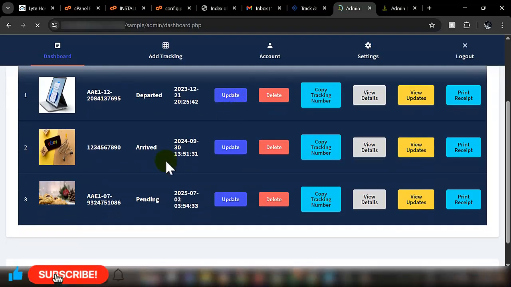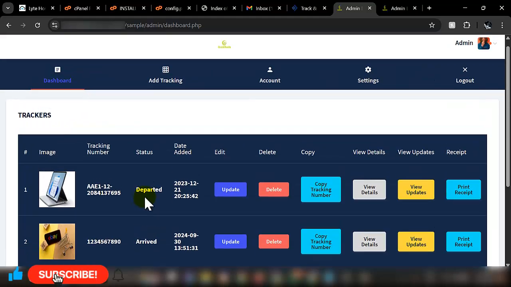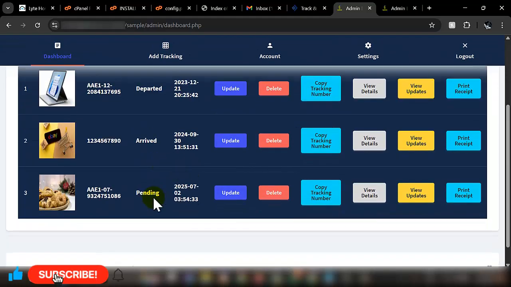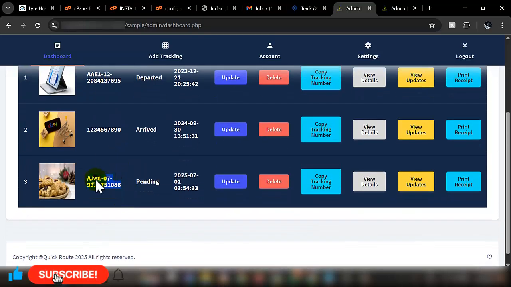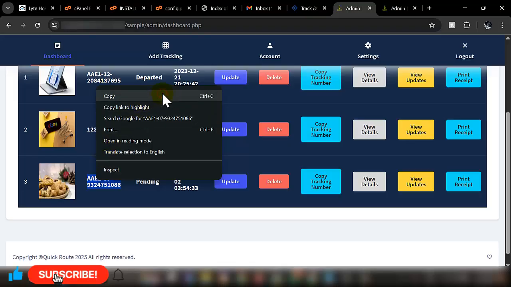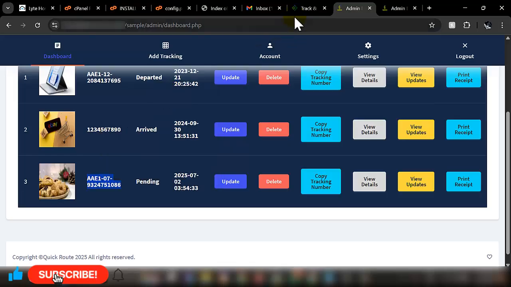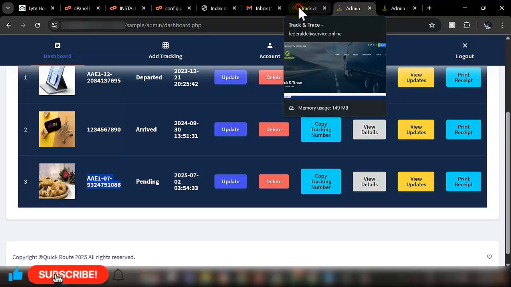So let's come over here now. So this is the shipment we created. As you can see, we selected pending on the status. That's why you are seeing it showing pending over here. And this is our tracking code. So this is our tracking number. You can come over here now and copy. So once I copy, so let's track it now.